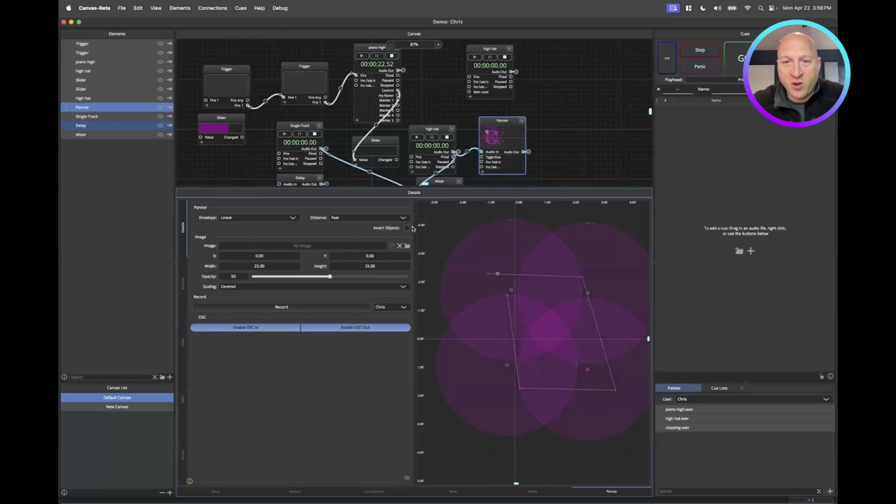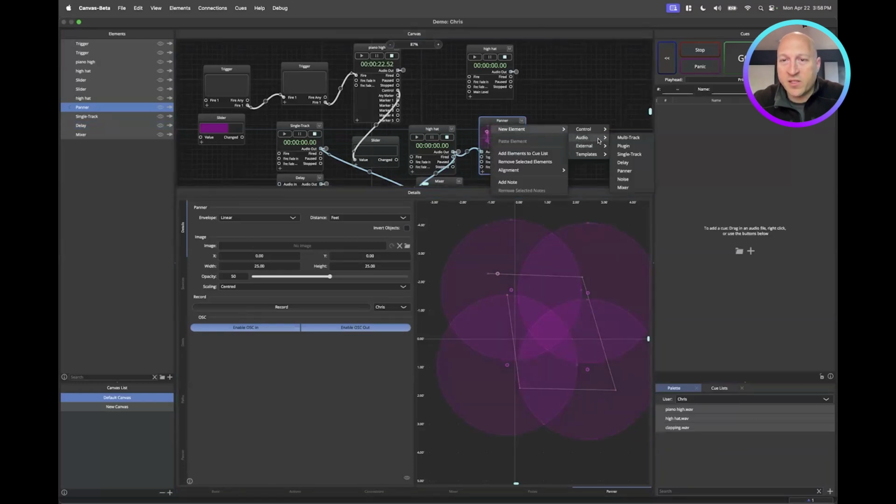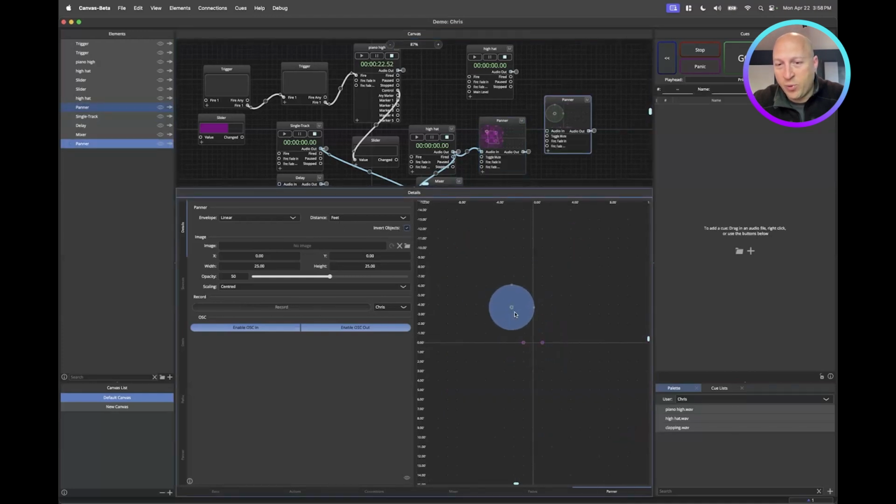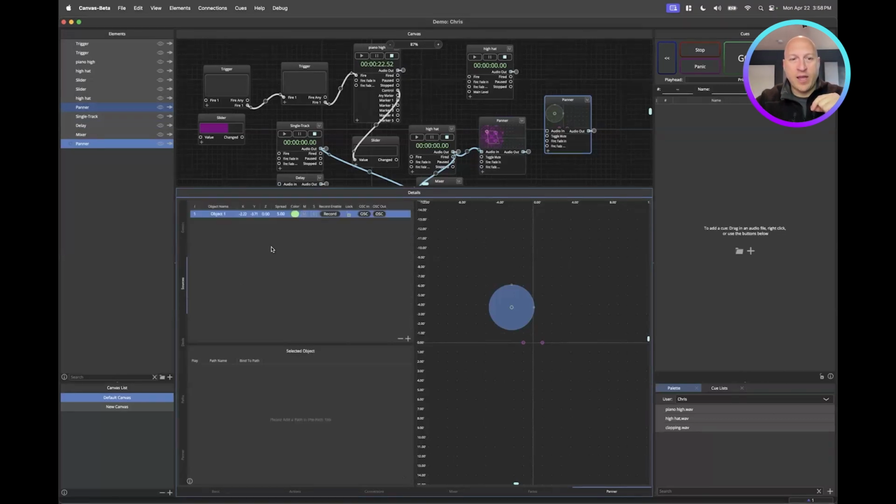And so what invert means, and I'll add a new panner for this because it's a little bit more interesting. If I go to this new panner and I say invert, it now means that the input is the circle and the output is the dot. So the input is now the output and the output's now the input. So what that means is that I can come in here and add multiple inputs and have those be the overlap.